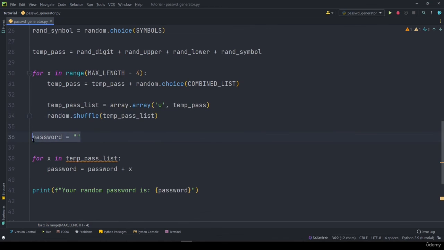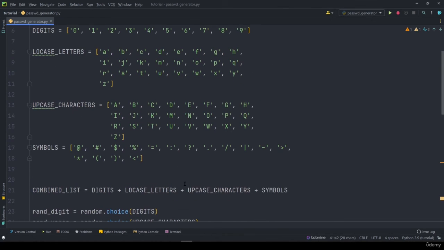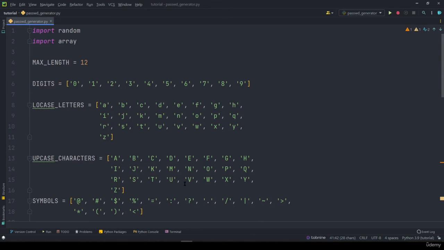Then we are declaring an empty variable here called password, and we are traversing through the list using the for loop, and finally appending each item to this variable called password, and then we print it out. So this is a simple program. I just wanted to demonstrate the random module. You can do a lot of things with the random module, and this is one among them.